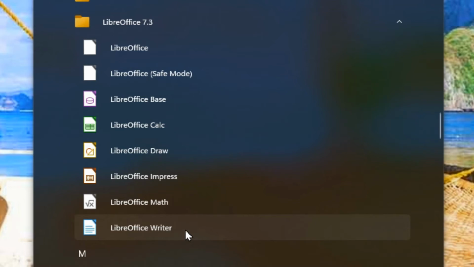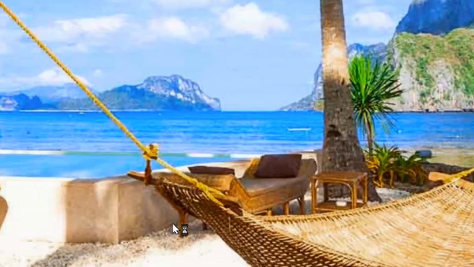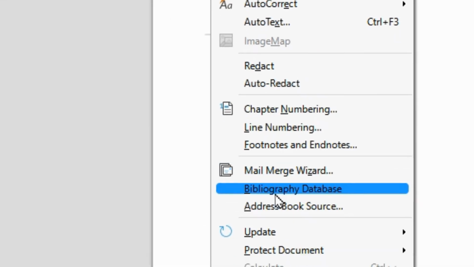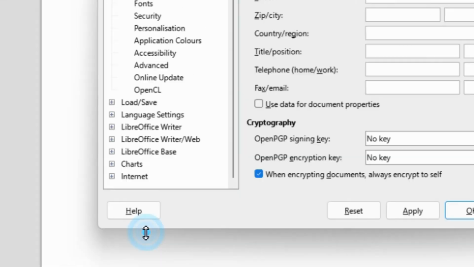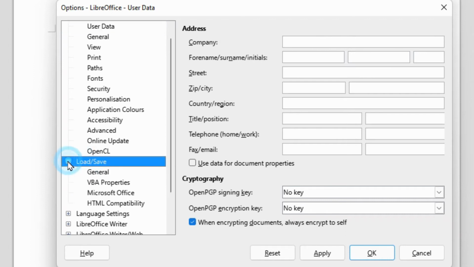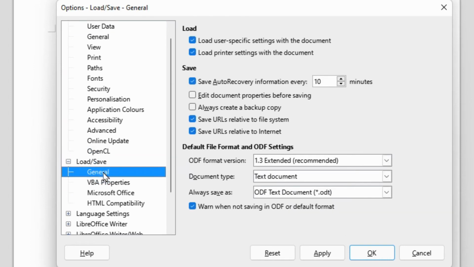One of the important things to do, if you want to be able to use this and keep all your documents in Microsoft format and have them save in Microsoft format by default, is to change that right now. You can open any one of these programs, it doesn't matter which one it is. Once it's open, go up to Tools and then down to Options. In here you want to go down to the Load Save section, expand that and go to General. There's three different options in here that we want to change.